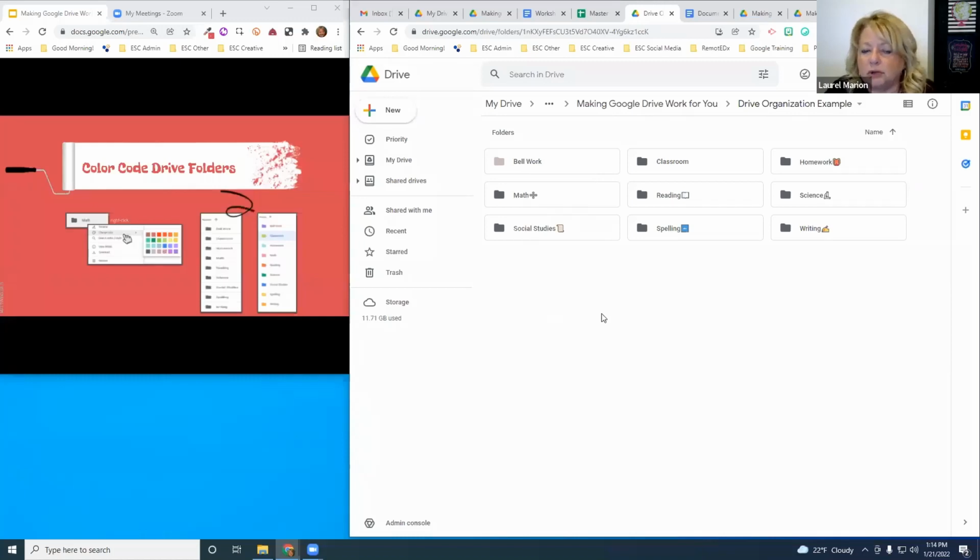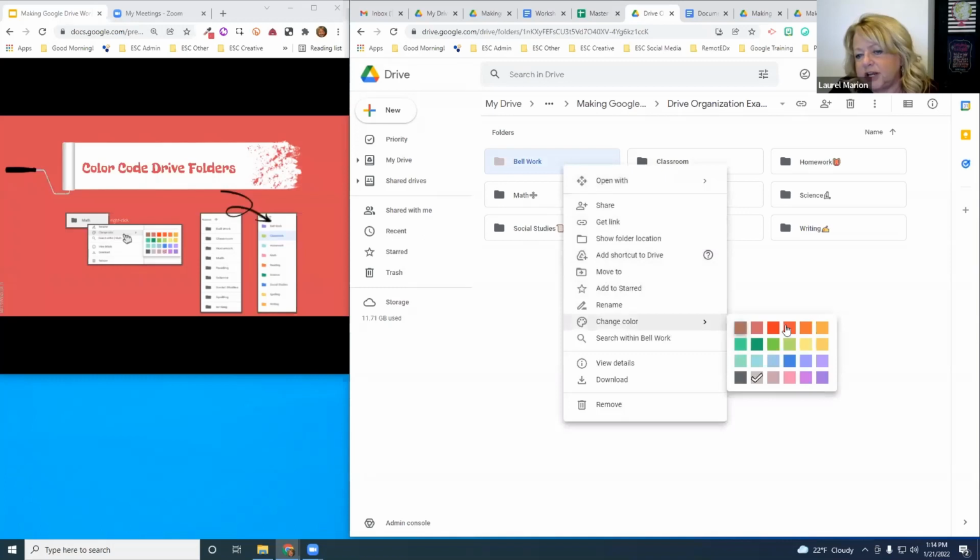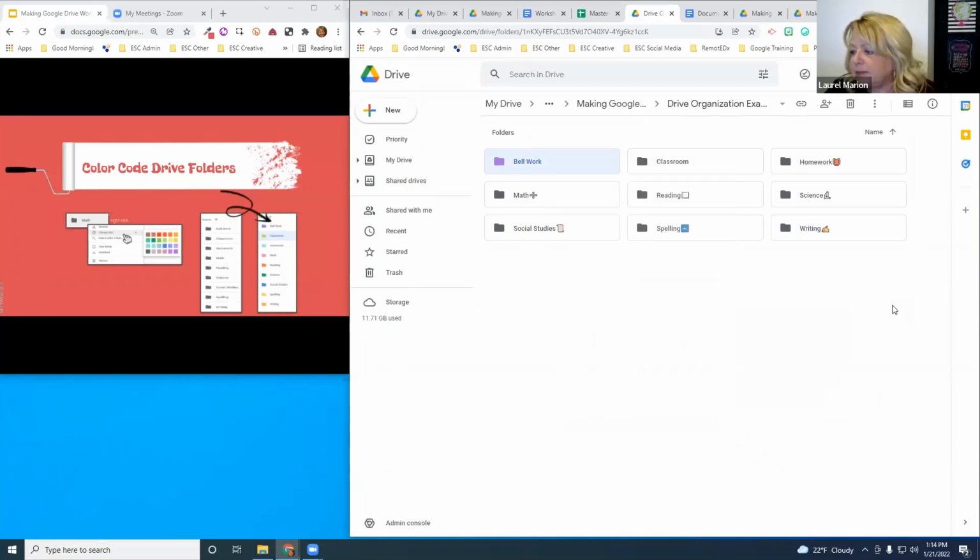To color code your drive folders, you right click and you say change color, and you get a color palette that you can choose from. And you can do that to all of your folders. You can see on the slide, in my example, I have color coded all of them.